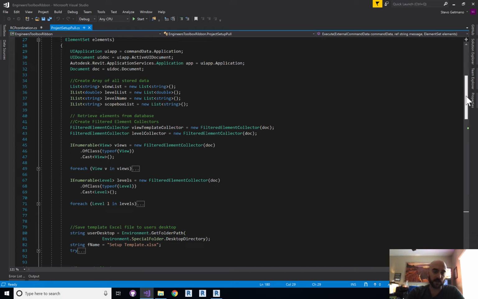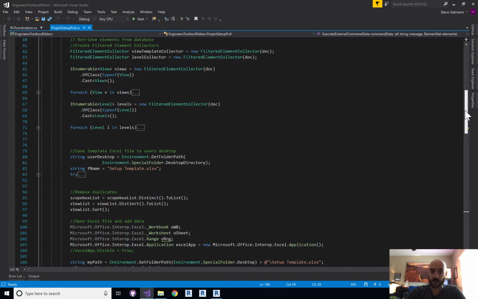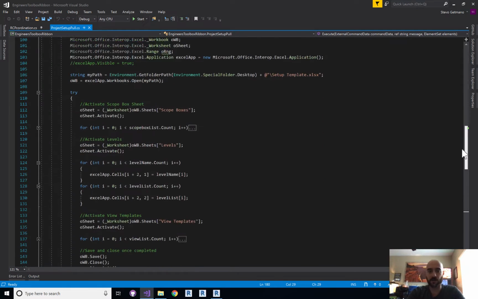It's going to grab all the level names and the level elevations, as well as all the existing scope boxes that you've set up in here previously in the first step to get that project ready to roll. And then it grabs all this data and basically takes our project setup Excel template and pushes all that data into the specific tabs that need to have that data in there, so you can then continue your project setup process.